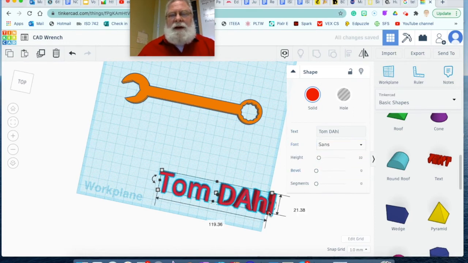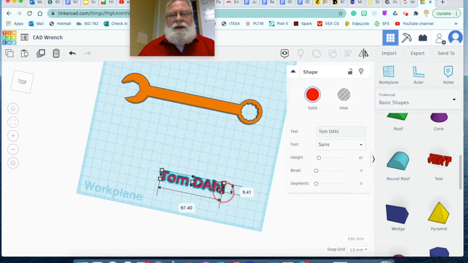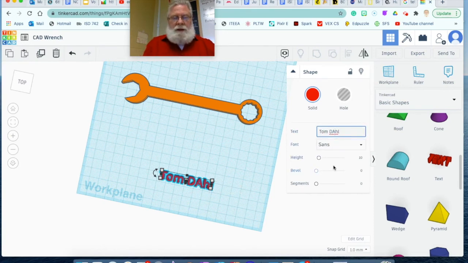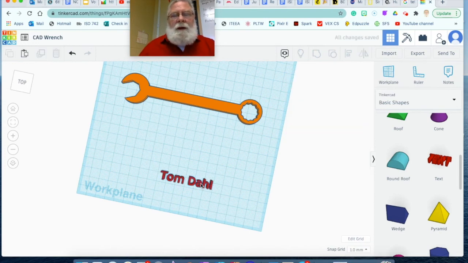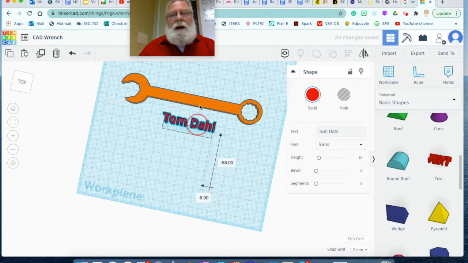Now, this is going to have to be sized. It's huge. I need to make it fit on my wrench. Might as well spell my name correctly, too. It's not a capital A in there. Okay. Drag your name onto the wrench. Size it.